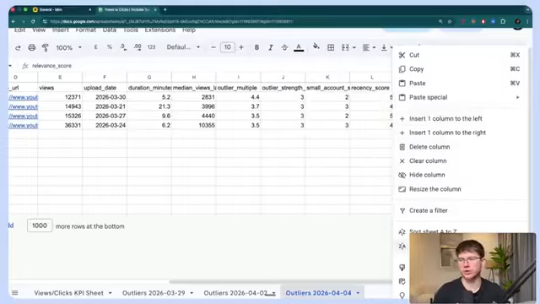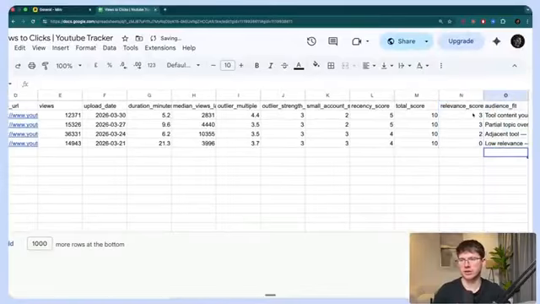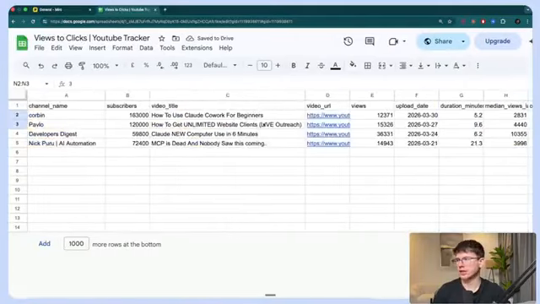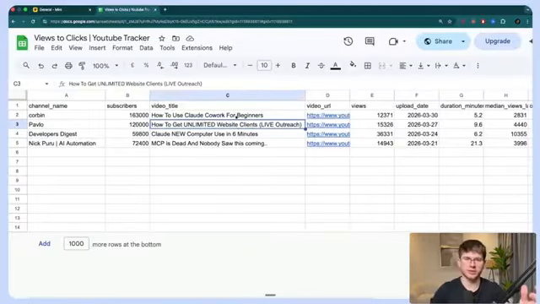And so here I could do Z to A. I can look at these 2 are the top ones. Let me look at the ideas, how to use Claude Cowork, how to get unlimited website clients. And so I could do a video based on that in my kind of way.